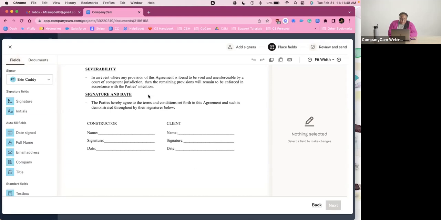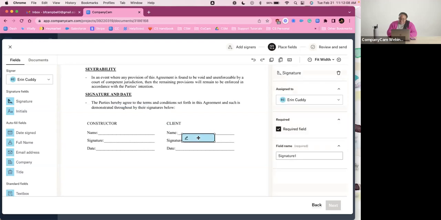So let me pop back over to my fields. I've got Erin selected. She's the first person I'm going to start to fill in the signing information for. Now, all you have to do to get the signer field on your document is essentially drag and drop. So I'm going to add our information to this client area. We need a signature, so I'm going to drag and drop that into the signature option here.